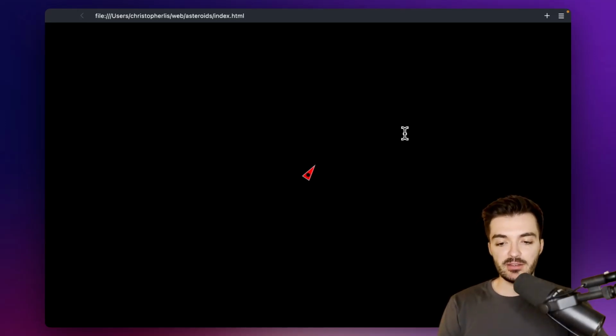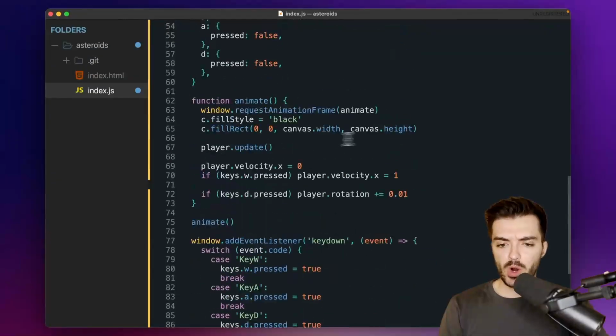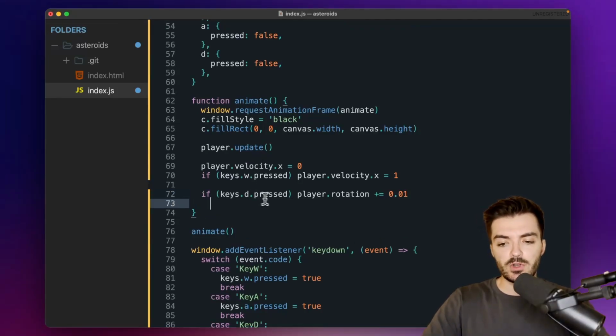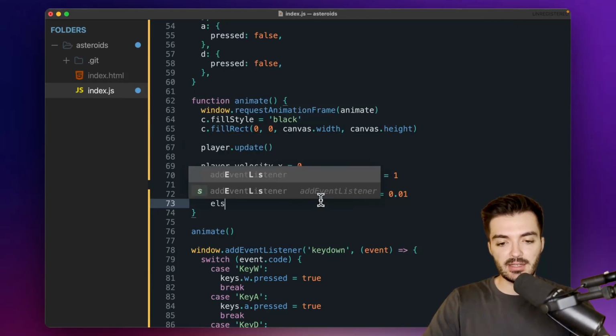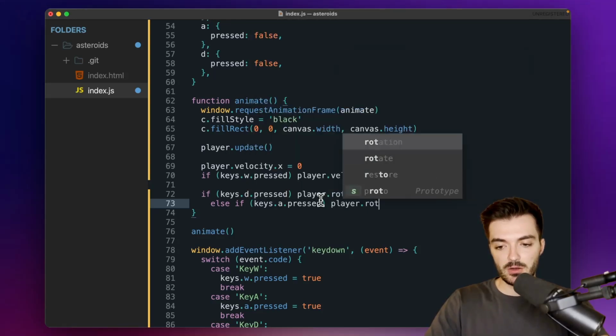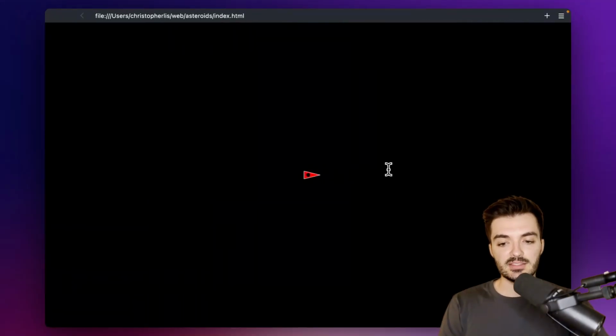If we hit A, nothing's really happening because we haven't declared what should be happening when we press down our A key. So regarding our player rotation, I'm going to add in else if. That says else if our keys.A is pressed, then our player rotation should start subtracting from itself 0.01. I do that, save and refresh. When I hit A, we go to the left. D, we go to the right.